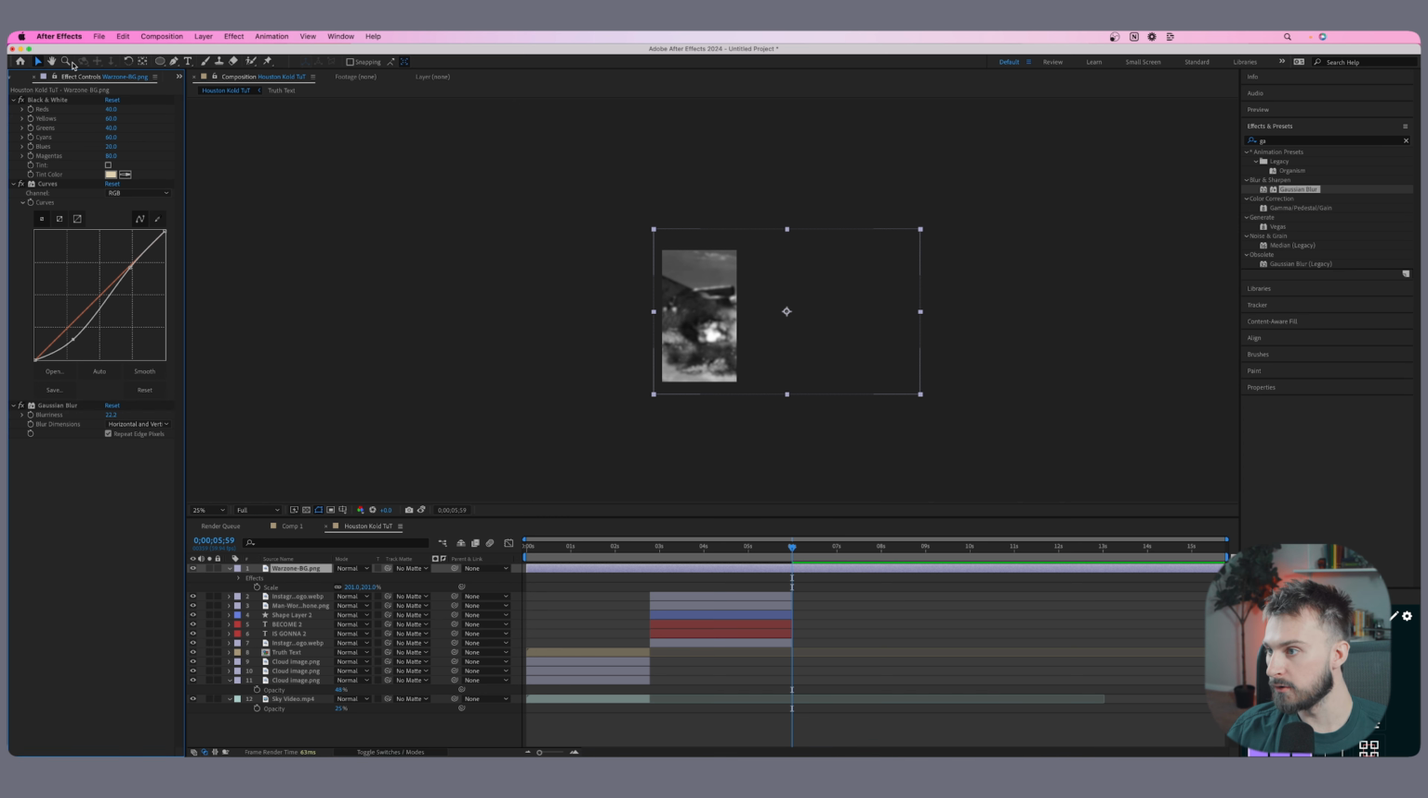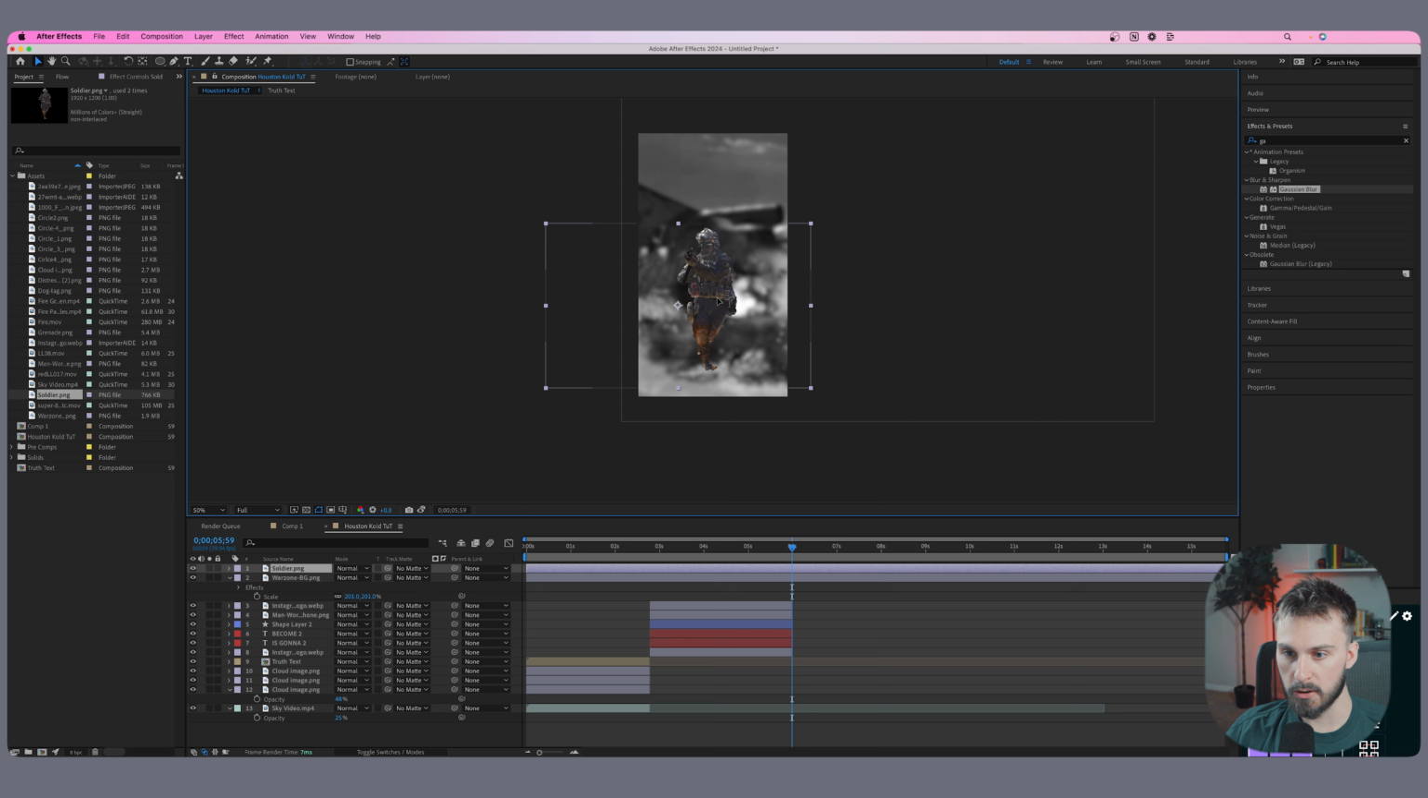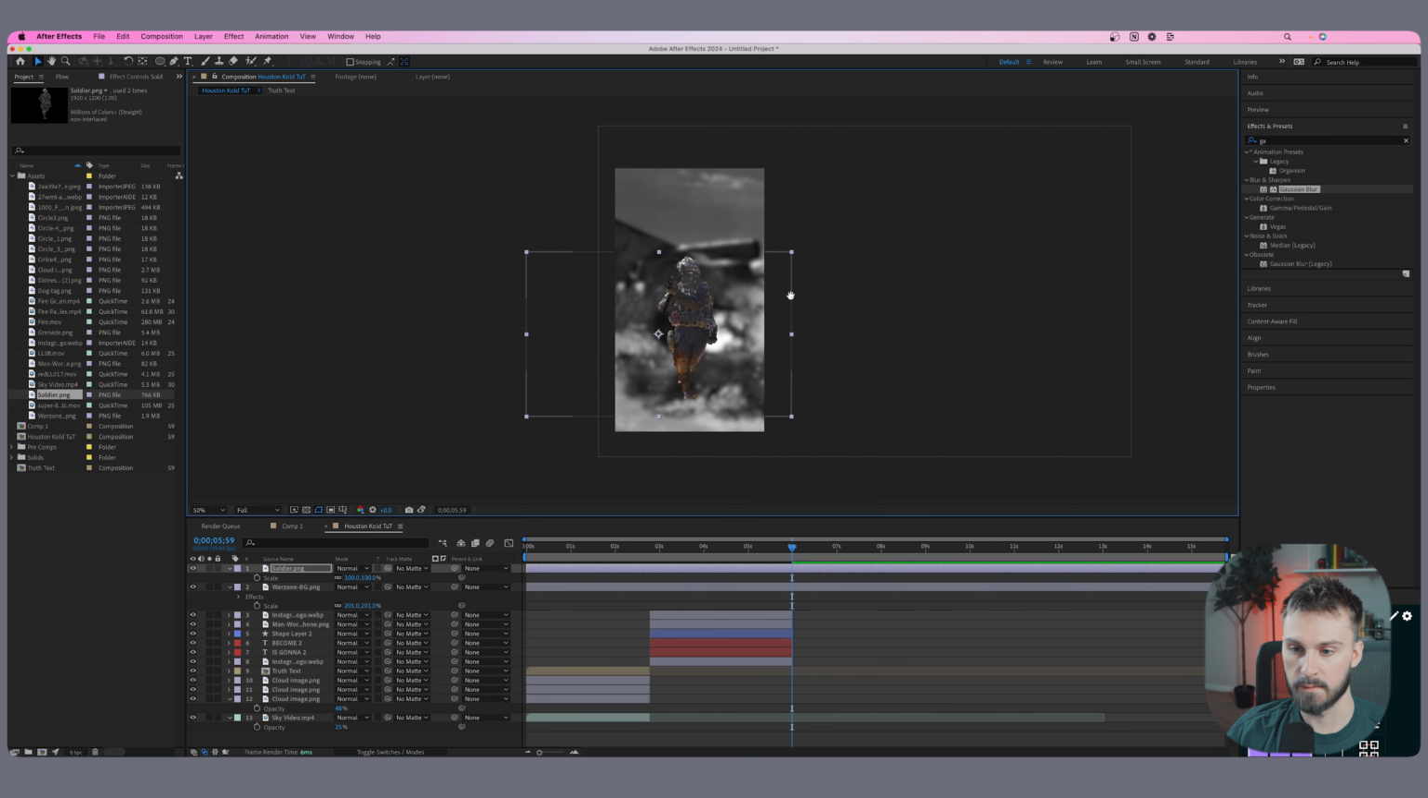And then we're also going to toss on the next thing, which is our soldier. So we're going to toss that in there. We're going to put him right about here. We could honestly scale him down a little bit. Actually, I like the size of him. We're going to keep him like that.